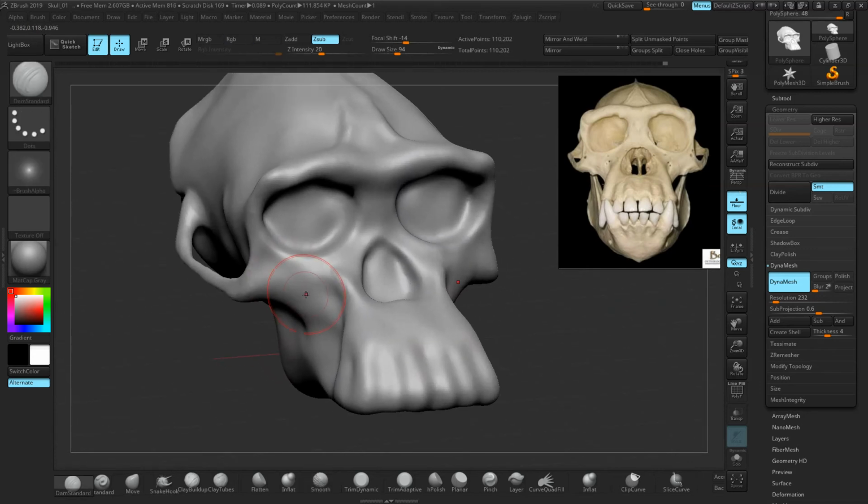Okay, and I'm going to leave this video here and move on to the next one, where I'm going to continue sculpting into it, add a little bit more detail, and then we can start to add the teeth and also model the rest of the jaw.